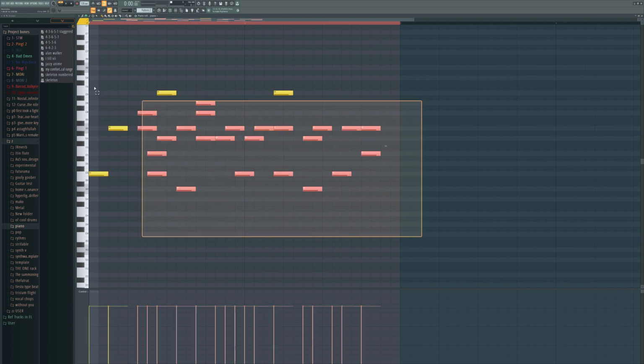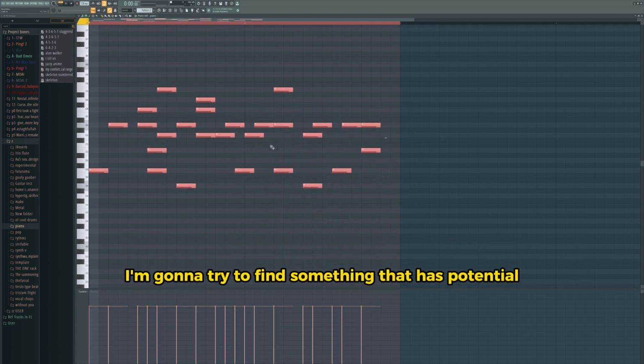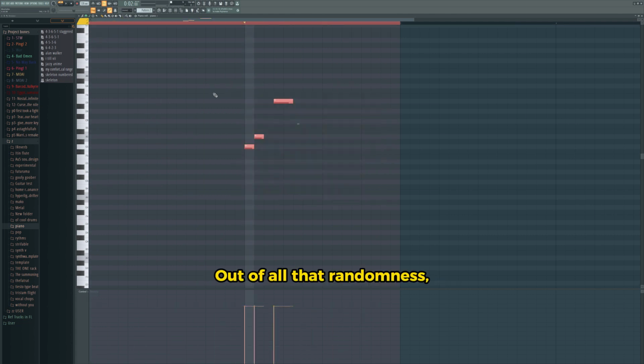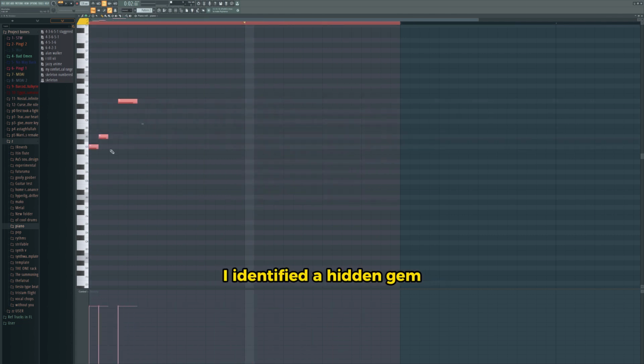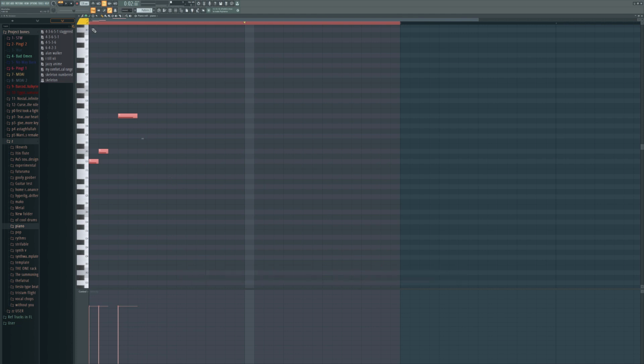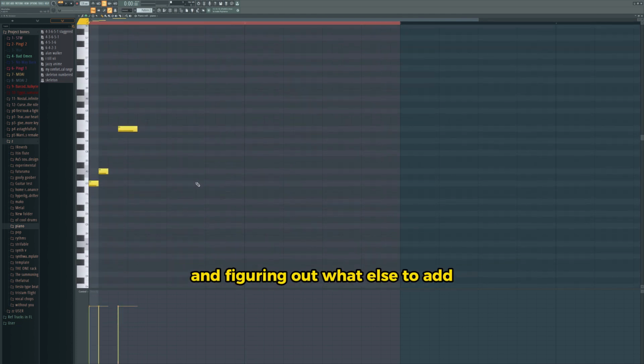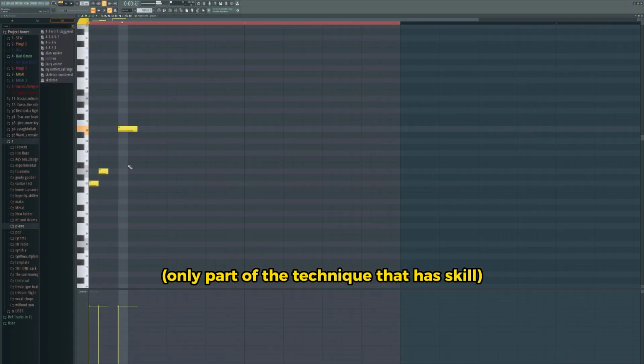So what I'm going to do is try to find something that has potential in here. I like this, for example. So I'm going to delete everything else. Out of all that randomness, I identified a hidden gem that I want to make a melody out of. See if I can come up with something cool, just by listening over and over and figuring out what else to add.